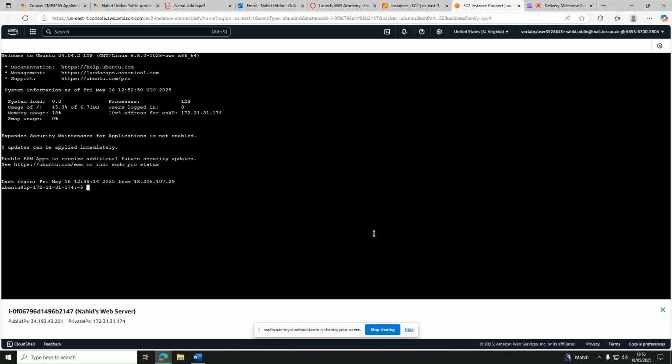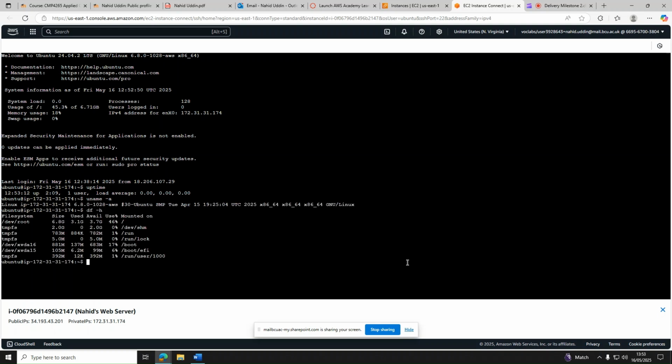Okay, so the first one is just to show my system details. The command line to enter is time, df. As you can see, these commands show that the server is stable and running Ubuntu Linux, and you can also see the disk storage.